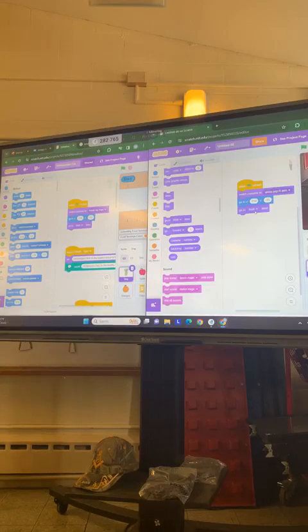Everybody so far so good on this, getting the hang of it? It's really easy to do. And you're not going to get it other than trying to do it.